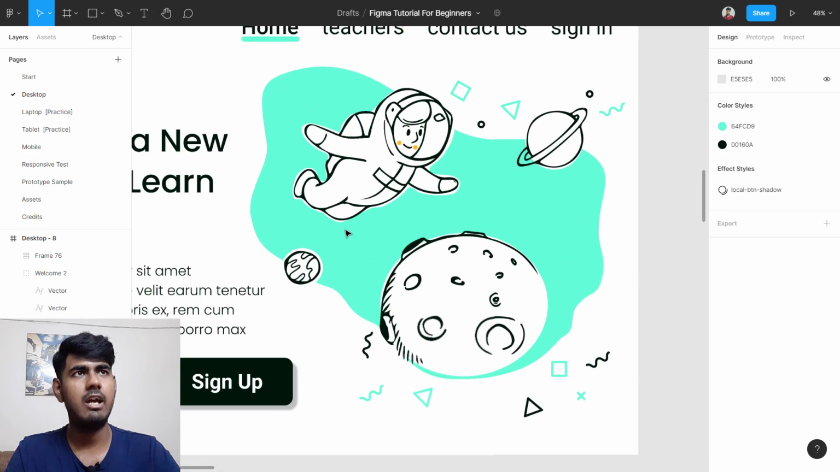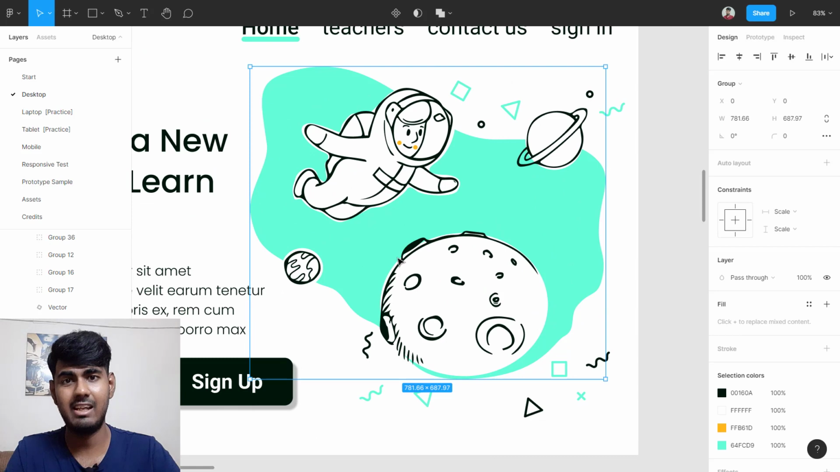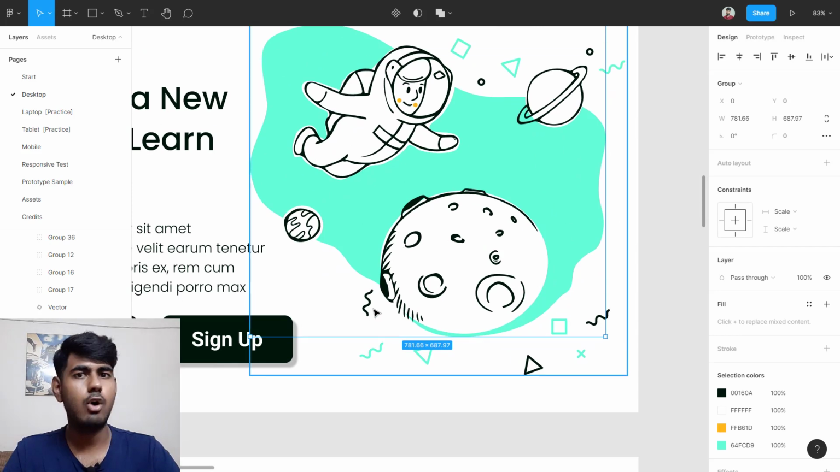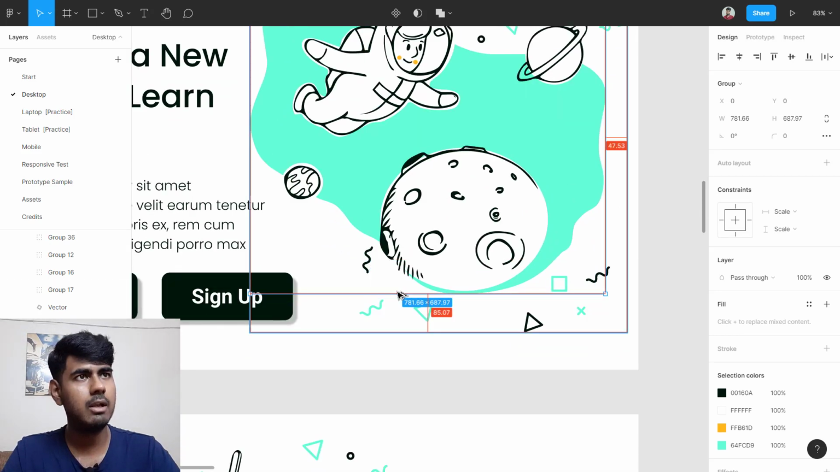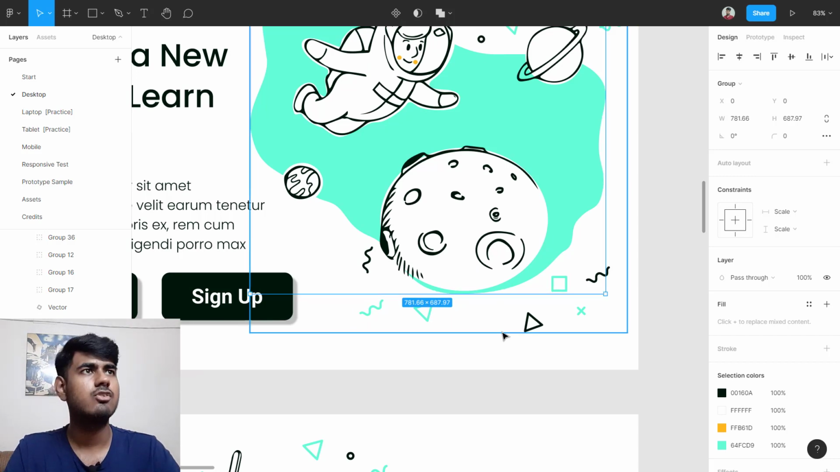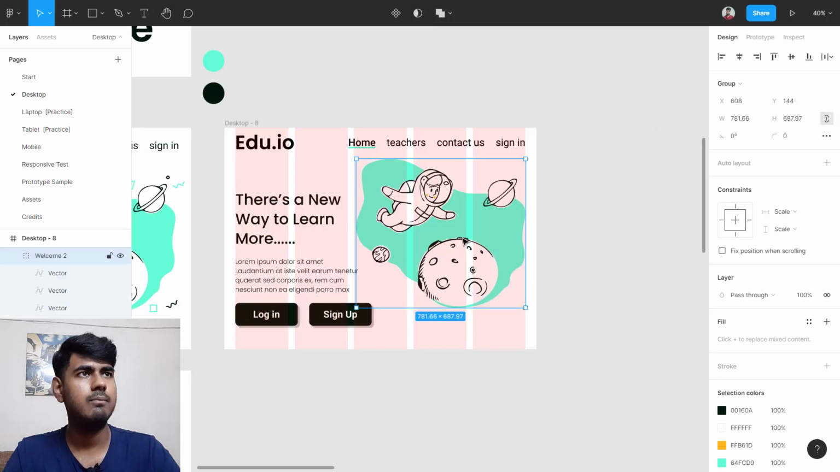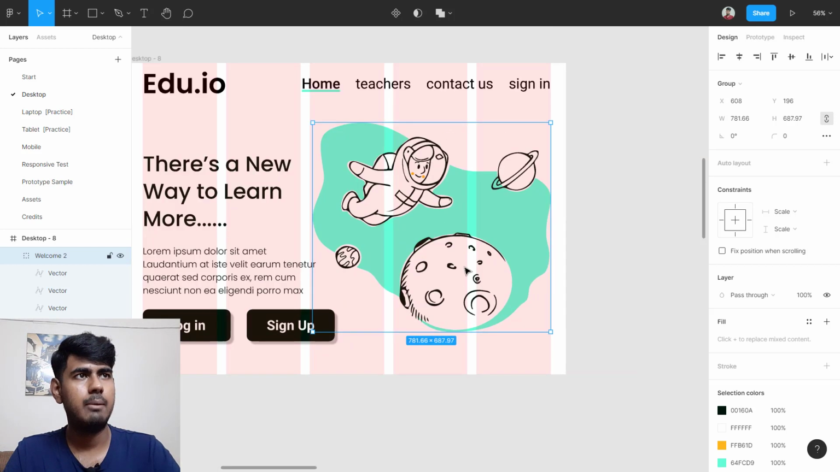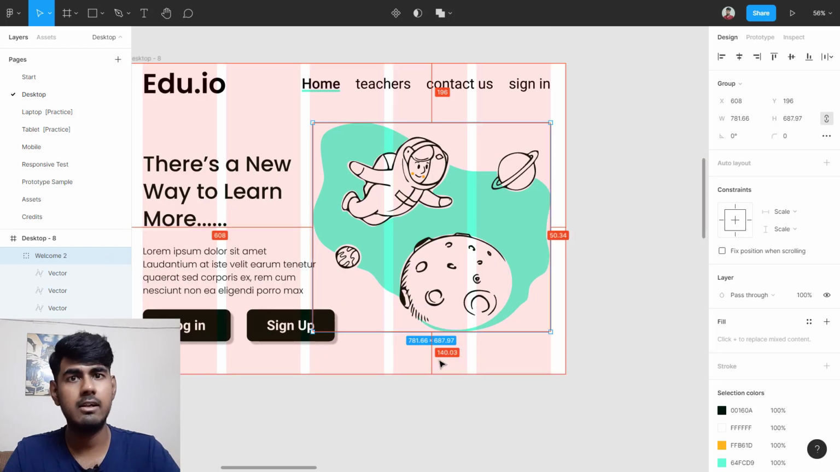So I'm gonna select this image over here by double clicking, and I'm gonna press Alt on my keyboard, and then put my mouse over here. 167 pixels over here. Okay, so I'm gonna come back over here, and then drag it at the bottom. Okay, and then I'm gonna select Alt. Look at that, 140 pixels.